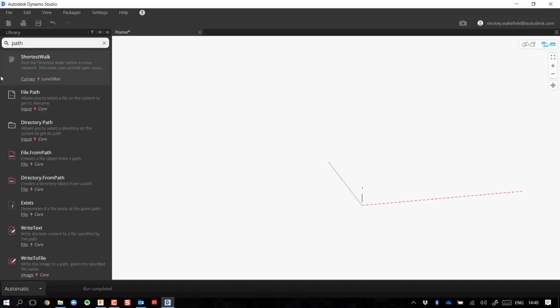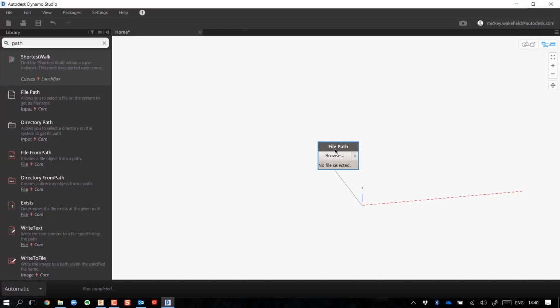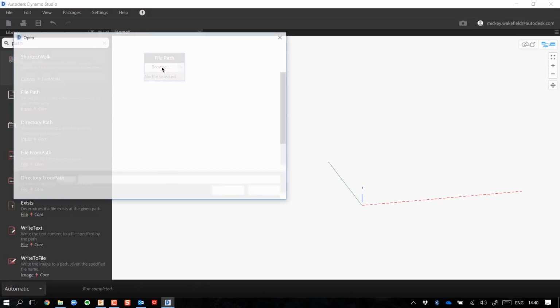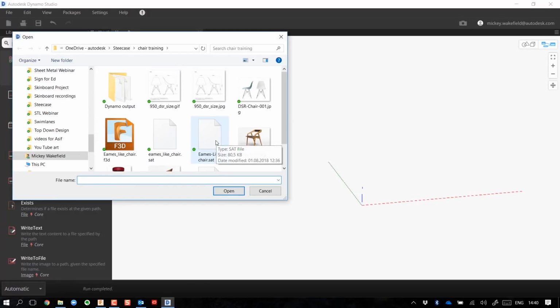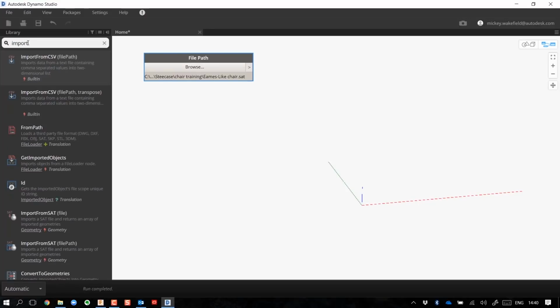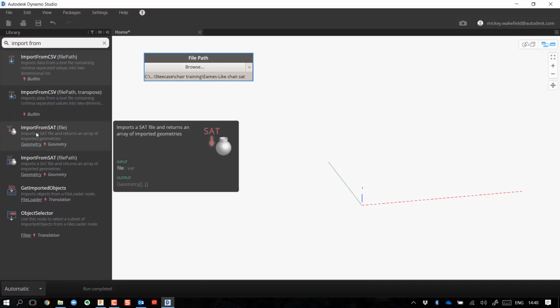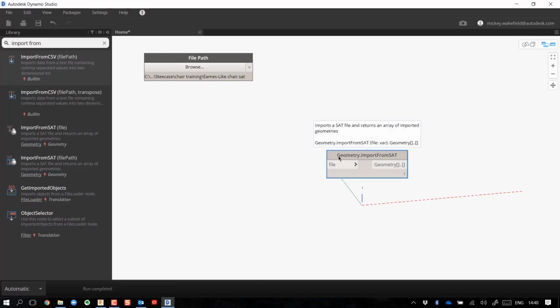Entering into Dynamo, you're going to see that it's basically a visual programming interface. I can search using basic commands like path, and that'll give me a little command that I can place out there. This allows me to search somewhere on my computer and find a file. It actually doesn't find a file, it just finds a path at first. And then I'm going to say import from SAT. This is another little piece of programming code.